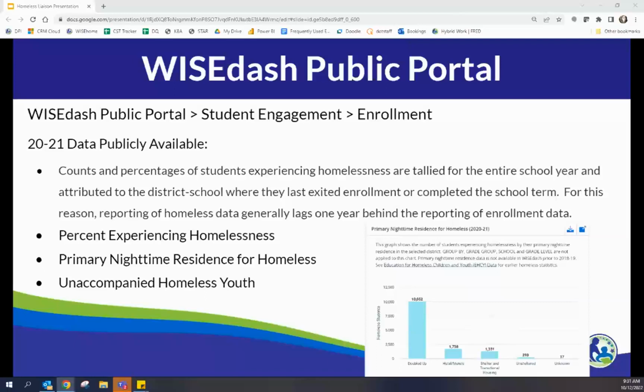Our local runaway and homeless youth program asks me as the McKinney-Vento liaison for annual data, but could they use the WISE public portal to gather info for all the local school districts? So yes, well, that might be a little bit more specific. We would need to take a look at that specifically, because again, if those values are too small, they're not going to populate, but they would be able to use the public portal to do, let me see if I can find the slide again.